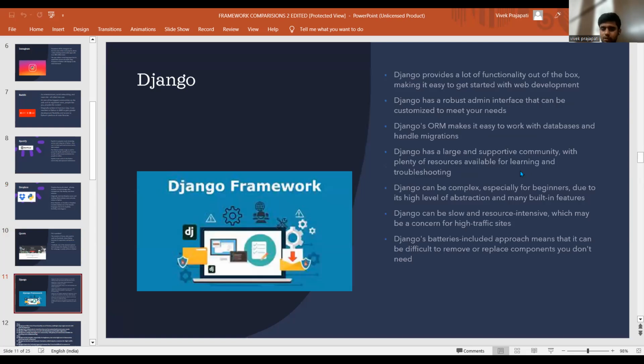So first we are starting with Django. Django provides a lot of functionality. If you are a beginner, it is sometimes hard to learn because it has large functionality, and large functionality is sometimes very hard for beginners to understand. But once you are a pro at programming, Django is a blessing for you because it has a robust admin interface. So I will tell you about the robust admin interface.